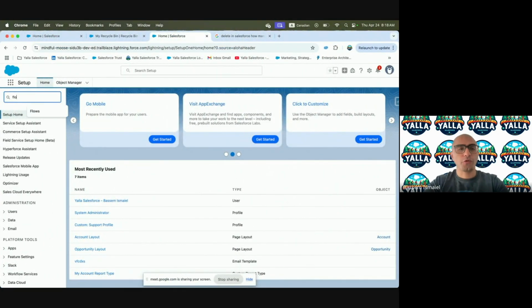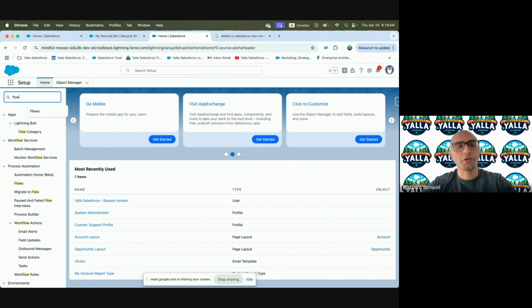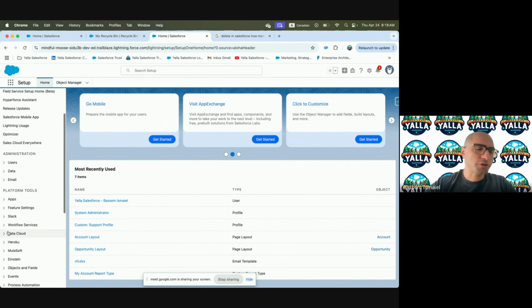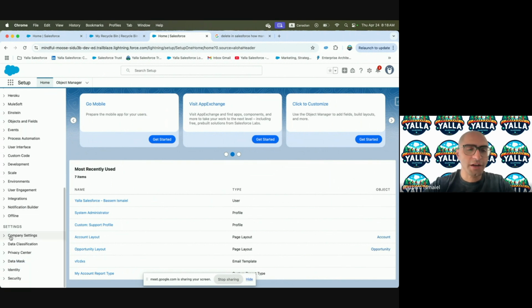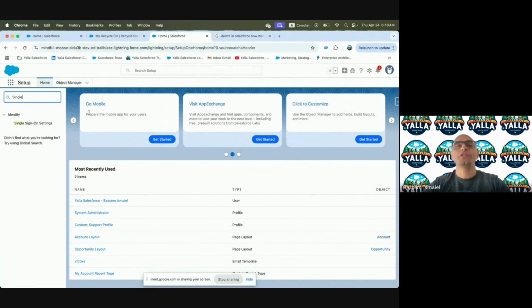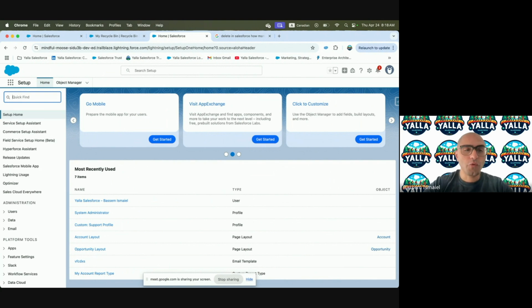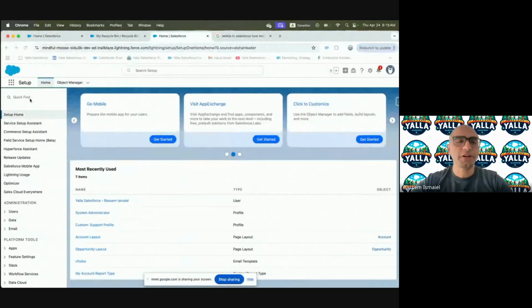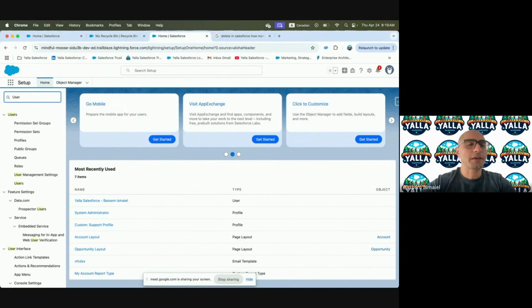And then you can use for sure this quick find, which will allow you to see anything. So if you are looking for flows, you will find it in here. If you are looking for anything, like data imports, anything related to data masking, identity, single sign-on, anything that you are thinking of and you need to configure, you will go in here, do the quick find, and you will find it. We talked about profiles, users, user roles. So if you need anything related to the user, same thing. You will find everything related to user in here.